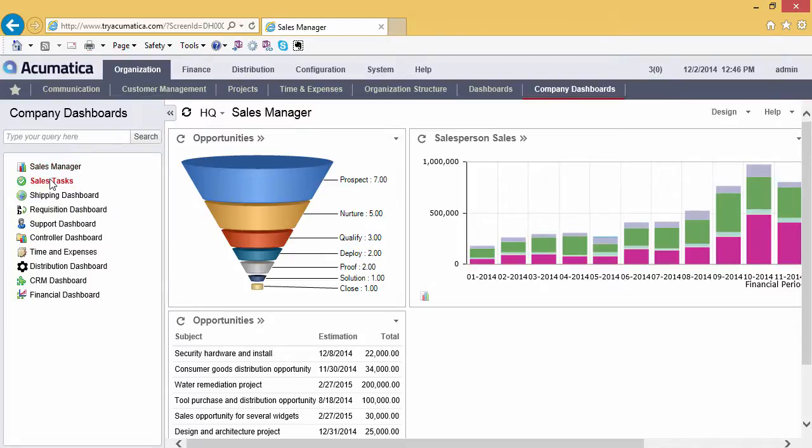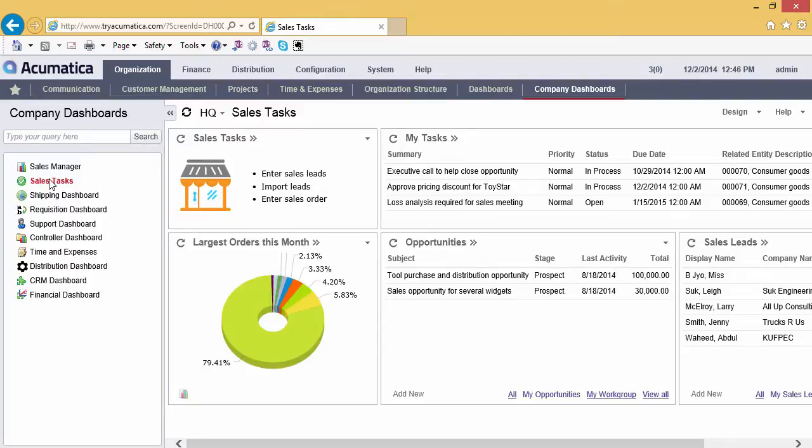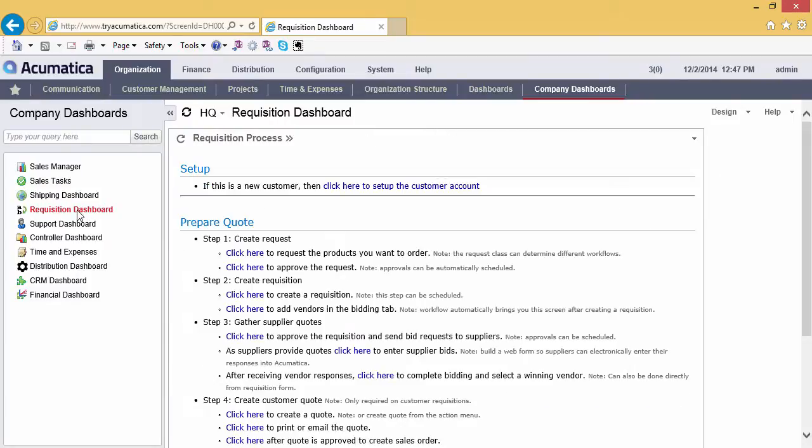So for example, I've got my sales tasks. If I'm a normal sales order entry person, then I might have my sales tasks dashboard. Let's say I'm responsible for doing purchasing. Well, I also have my requisition dashboard. And what you'll see about all of these dashboards is that they allow you to configure the dashboards either in a graphical mode, a graphical representation of a business process, or like we're looking at here with the requisition dashboard, it's basically a checklist. So it says, click here to set up the customer account, click here to request the products you want to order, and so on.